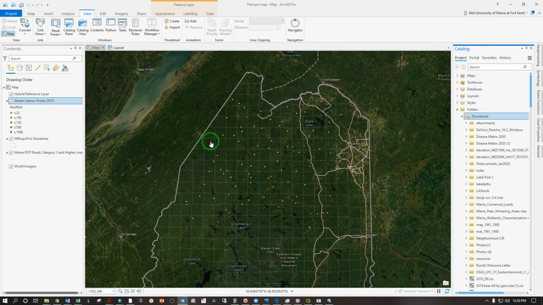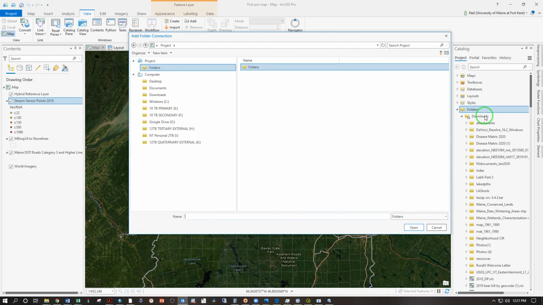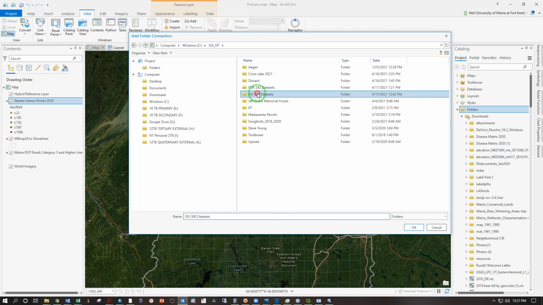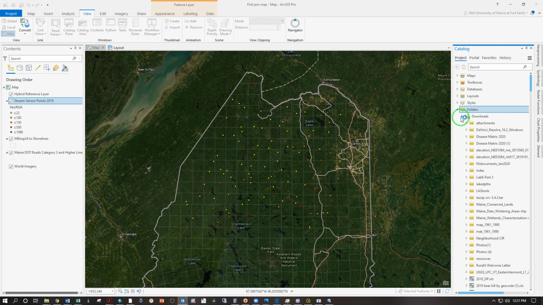To create a new polygon shapefile in ArcGIS Pro, you need to go under the View tab, Catalog pane, which will bring this up here. From there, go to Folders, right-click on Folders, Add Folder Connection. Navigate to the folder you want. I want C drive, GISNT, GIS 300 datasets. OK. And now, once that loads, I will have a folder connection to my GIS 300 datasets.